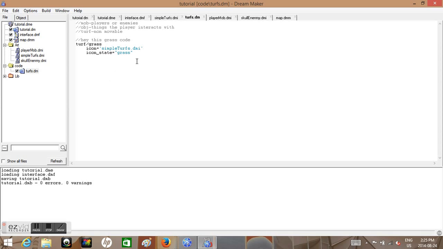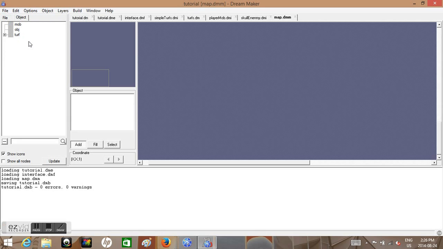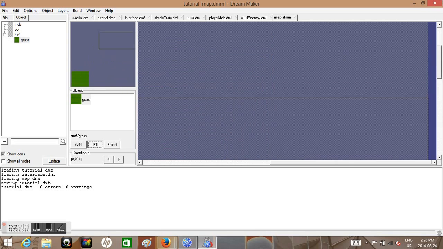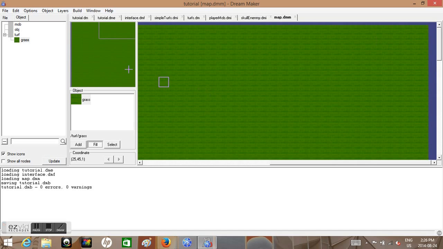So now you should be able to build it. Build, compile. Go to your map now, and look, underneath turf, there's now another turf. You can add them individually, but with turfs usually, just use fill. You just fill a big space up. Just fill the whole map for now. Okay, now we've got our turf in, got some nice lovely grass.